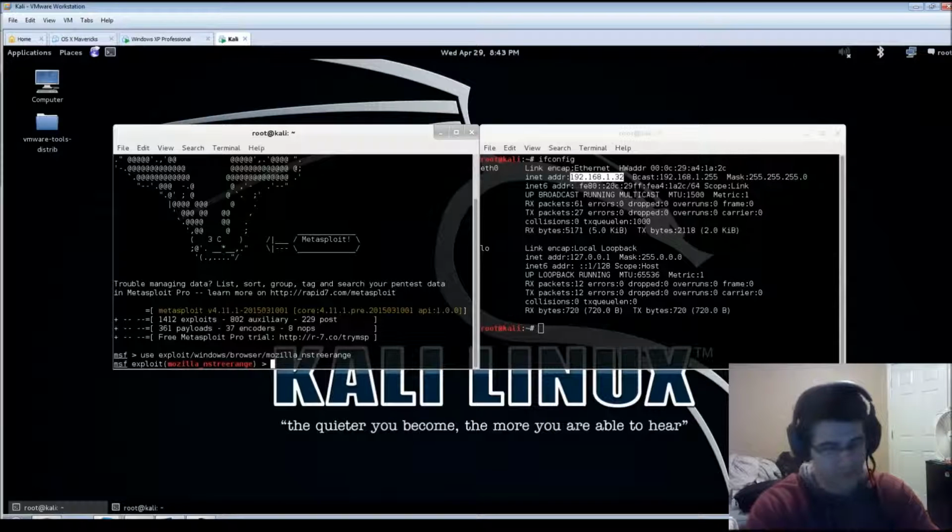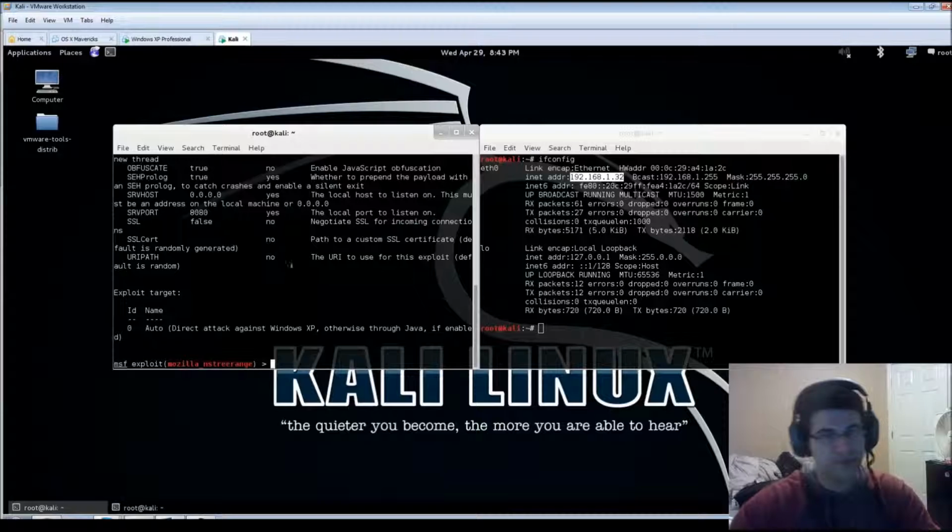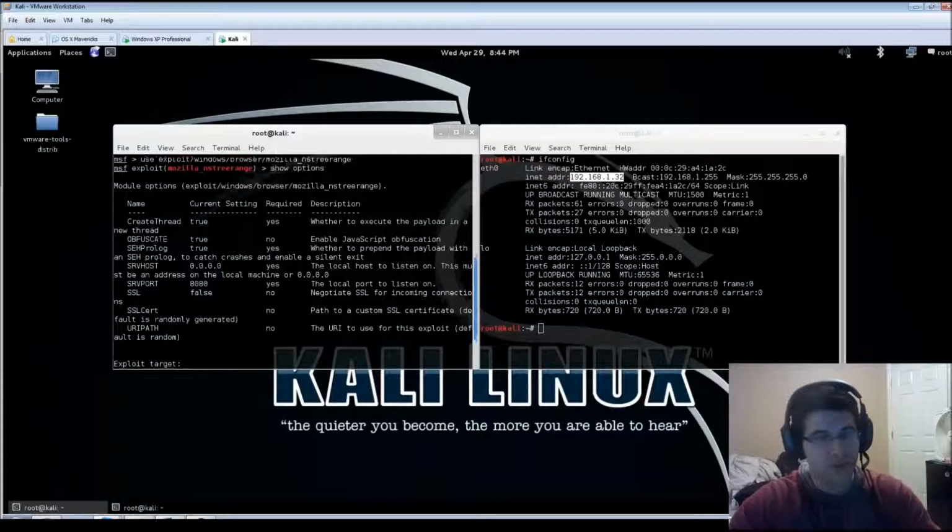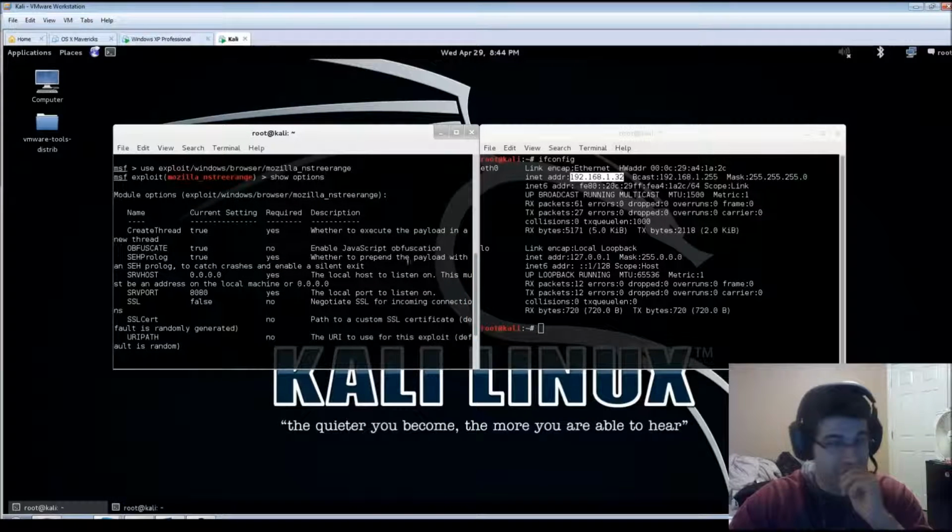So let's take a look at what we need to do here. Okay, options. We're going to need to set a few things. First, we're going to need to set the SRVHOST, and the IP is going to be set to my local IP on my Kali machine. That's the IP I'll be listening on.